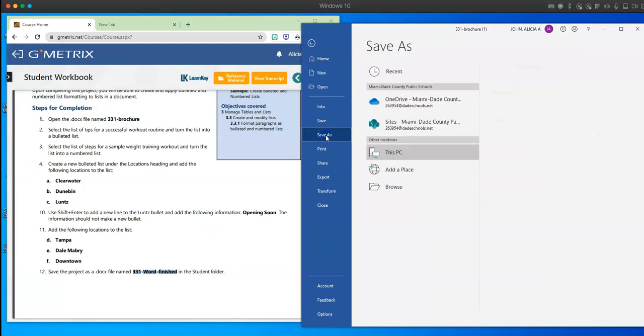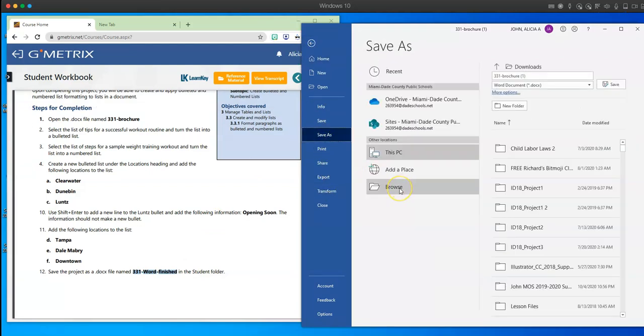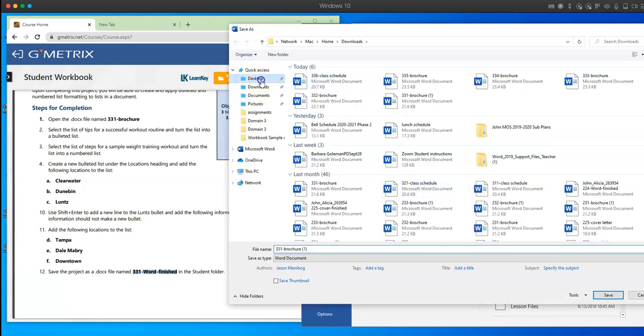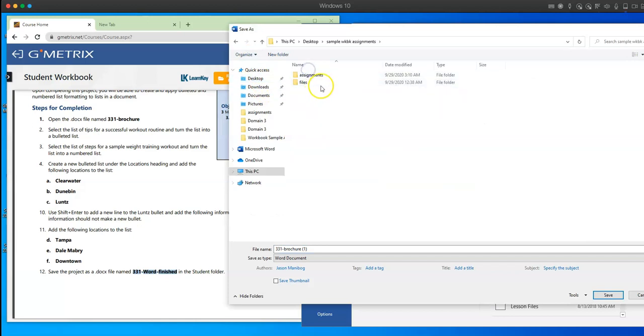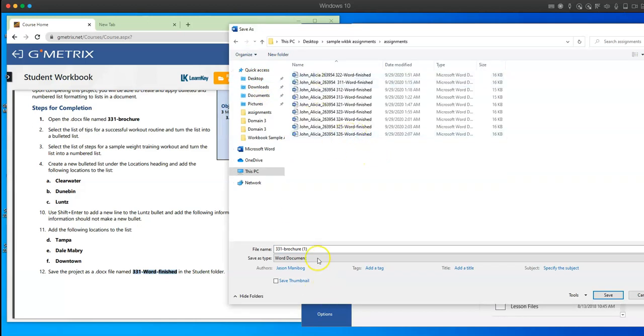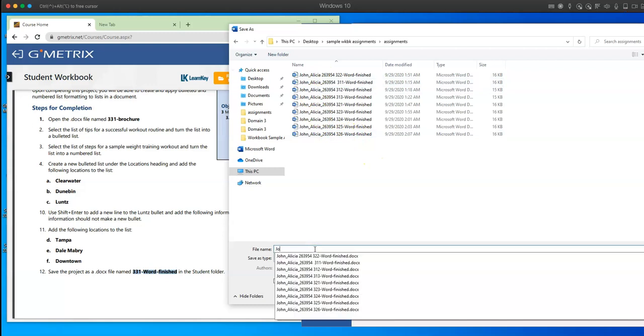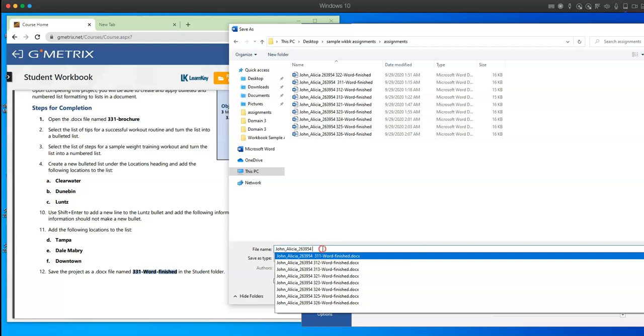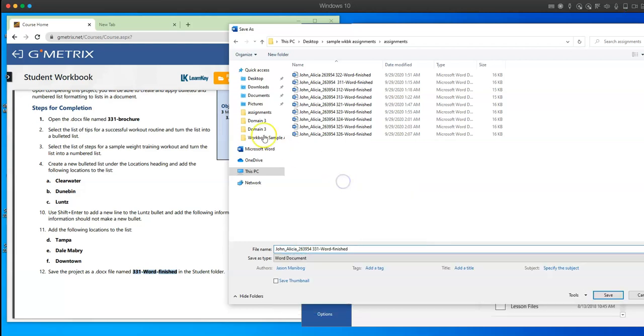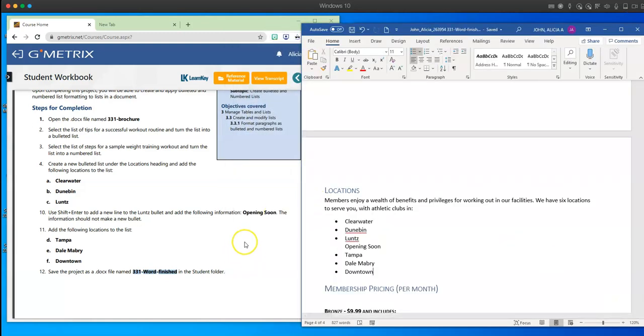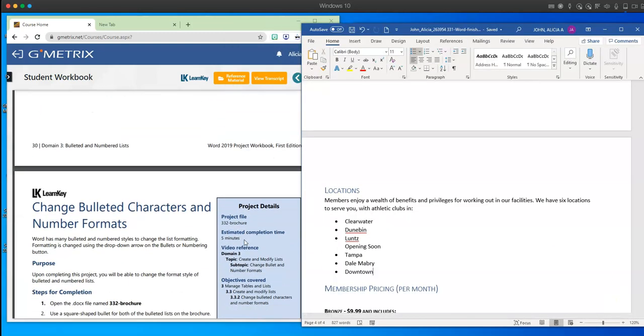file, save as. Remember, I already have a location where I save my files, and I encourage you to have a location where you save your files as well. Last name, first name, ID number, and the name of the file. And save. All right, let's scroll down to the next page.